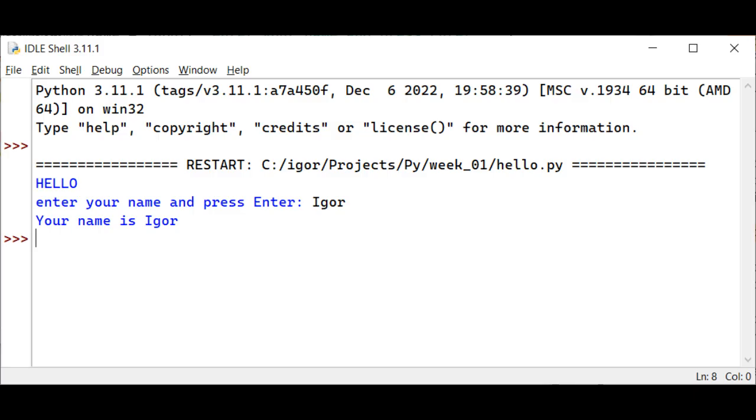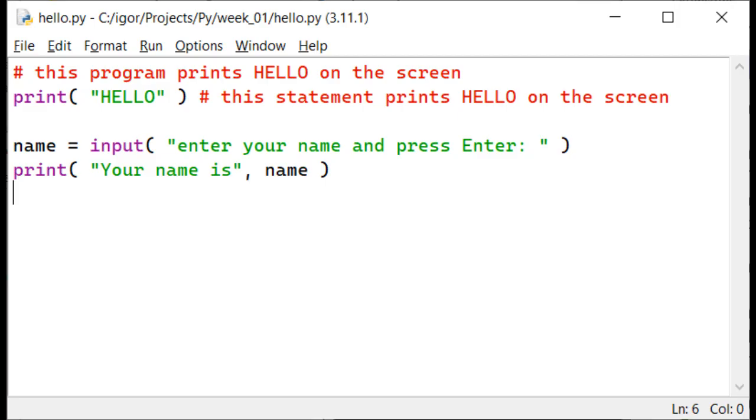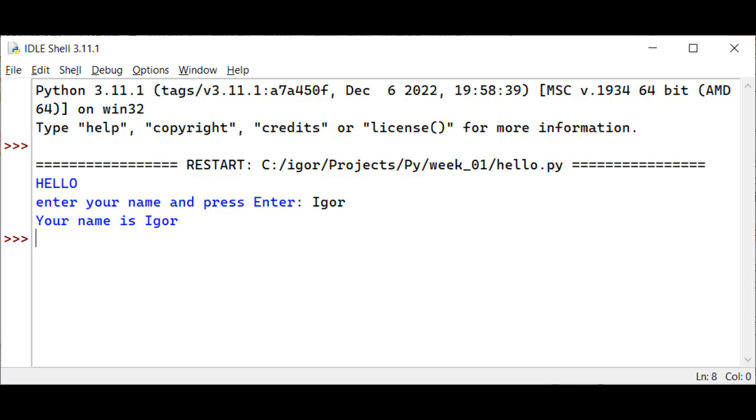And this is my result when I run the program. I would like to mention that I start the program by clicking Run menu and then clicking Run module. Alternatively, you could use F5 function key as a shortcut.